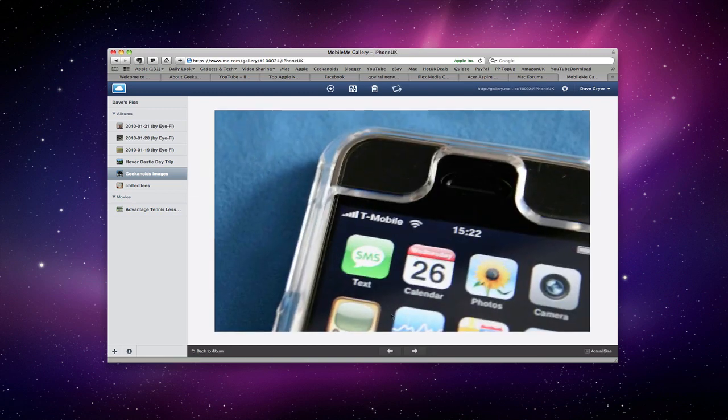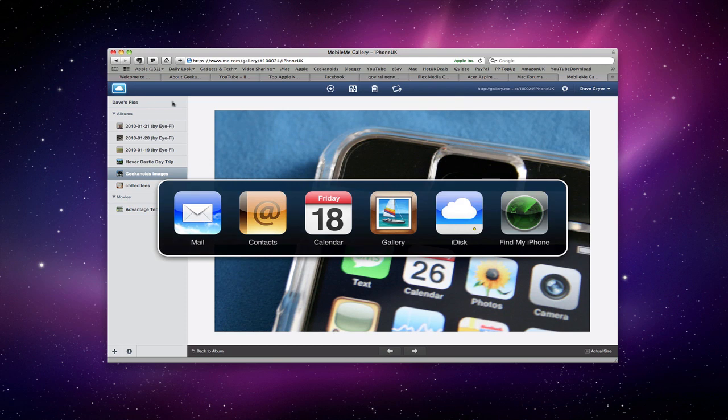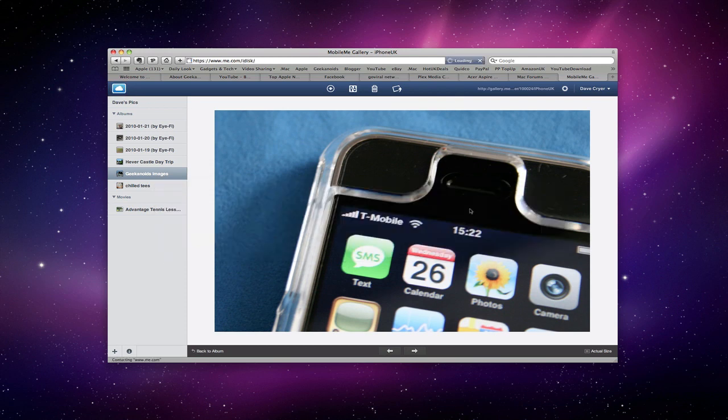I've also got some options down here to go back to the album or to scroll left and right or view it actual size. And some additional icons up the top here where I can actually upload a new photo. I can make setting adjustments and also delete the currently viewed photo. And this one here allows me to rotate the photo. So let's pop back out to the main cloud interface and into iDisk.